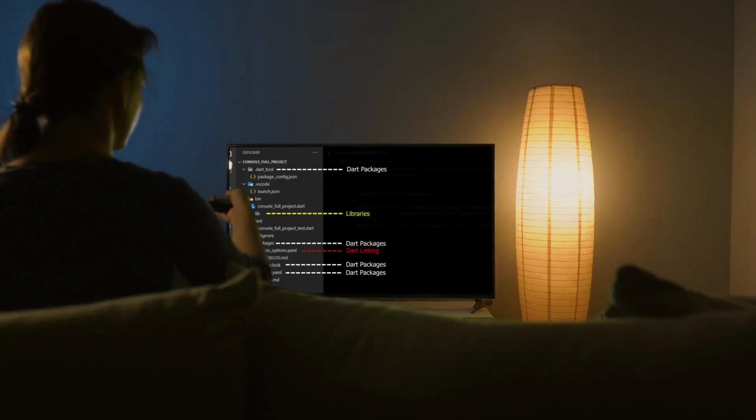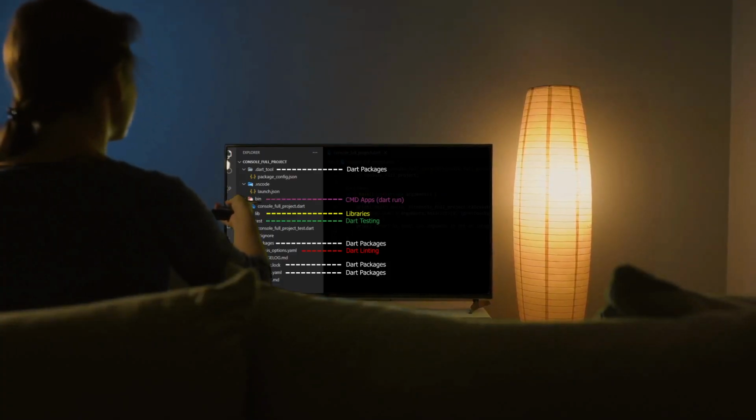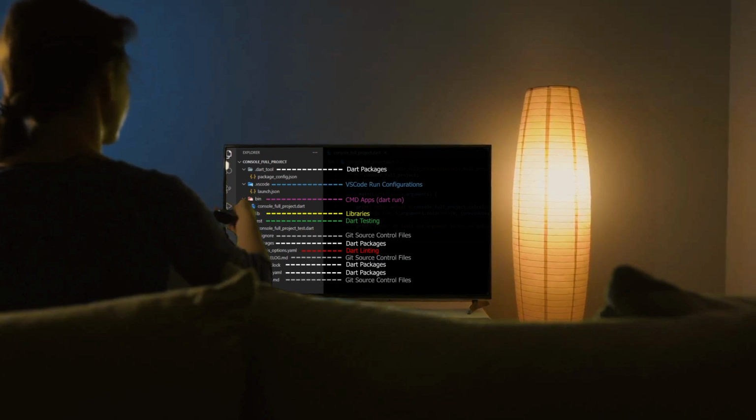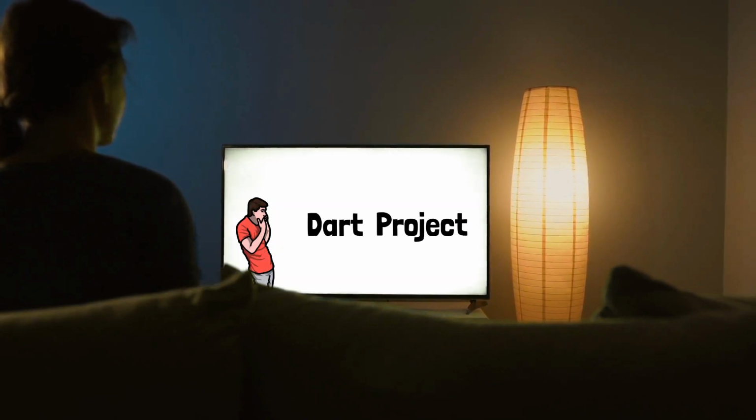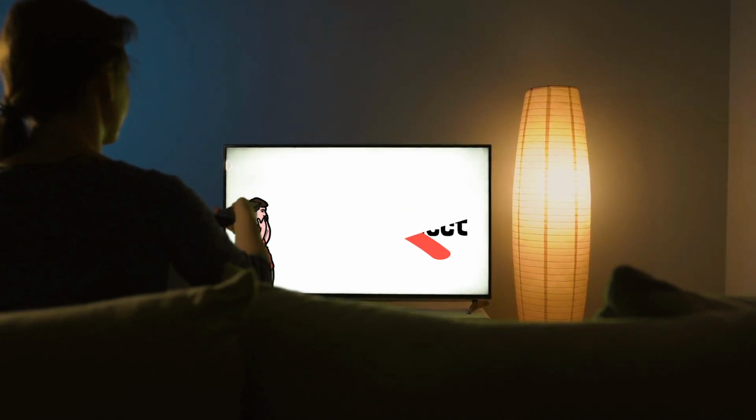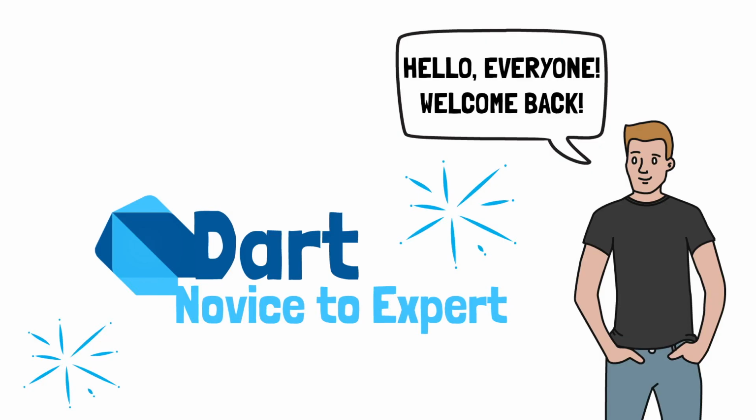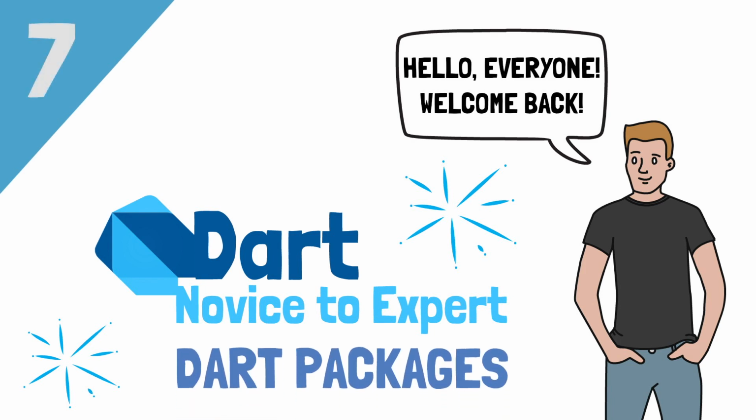A couple of tutorials back, I introduced you to the components of a Dart project. Not only that, but we also established that every Dart project is actually a package. As I promised back then, today I'll do a more thorough explanation on Dart packages, a crucial topic you should definitely understand before proceeding to the next tutorials. So without further ado, let's get right into it.